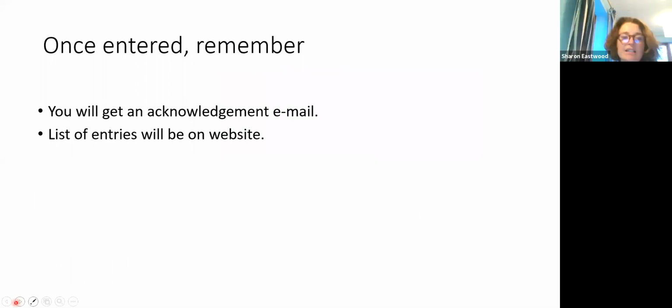When you email it in, the email's on the application form, you will get an acknowledgement email to say that you've got it. And they will also have on their website a list of all the entries. If you recall, I think in 2019, there were about 10 entries that didn't get adjudicated in time. They weren't received by the department. So this is the reason why they're doing this now.